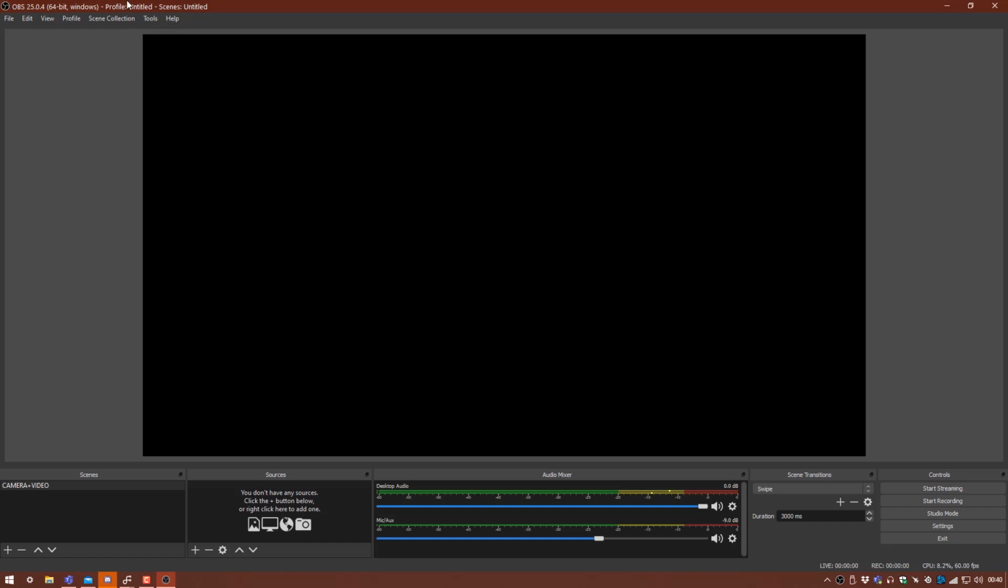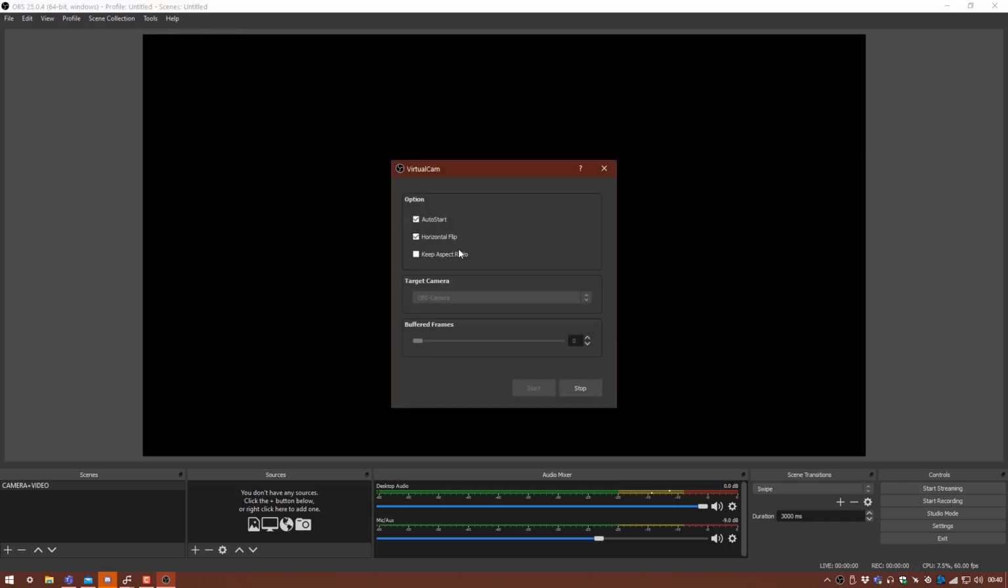So we're going to go up to the top here, and we have the Tools menu, and you want to click on Virtual Cam. By default this is not set up like this. You'll have something similar to this. So I'm going to make sure that Auto Start is enabled, and I'm going to turn on horizontal flip, and you'll see why when we start showing text from browser sources and stuff, because it's all backwards. So horizontal flip basically turns that background into a way that you can actually read it.